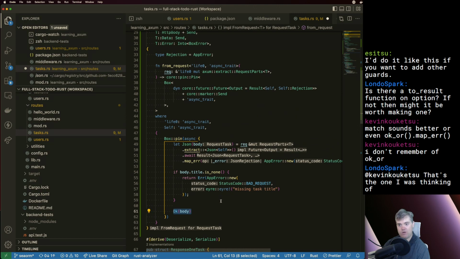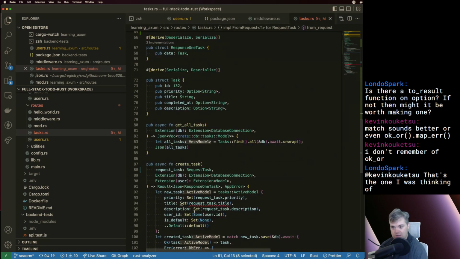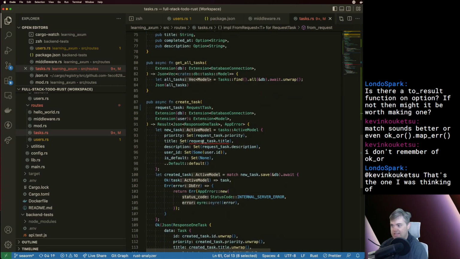Match sounds better, or even okay or map error. Although this isn't an option. Oh, but this is. Oh, an okay or. Yeah, okay or could be good too. Hold on, let's try this one first really quickly. Oh, no, errors. Errors down here. So, right, now you are saying, hey, this is a problem.